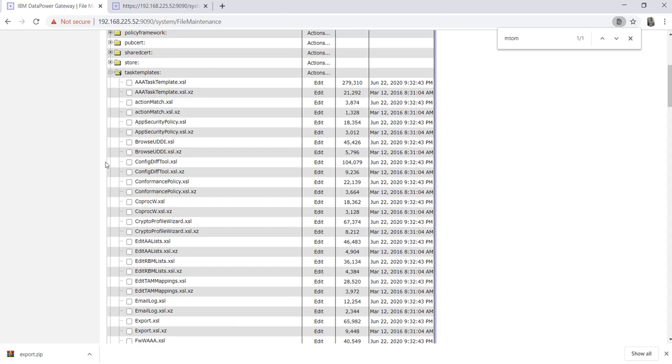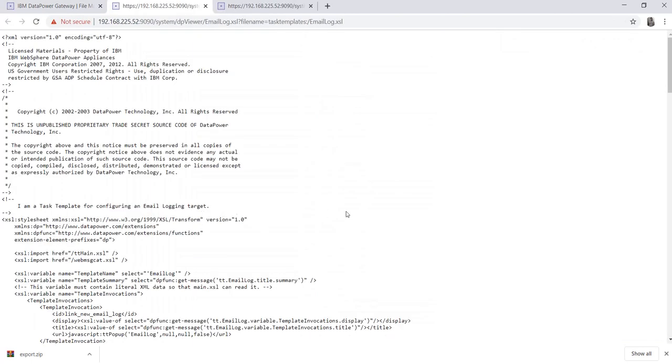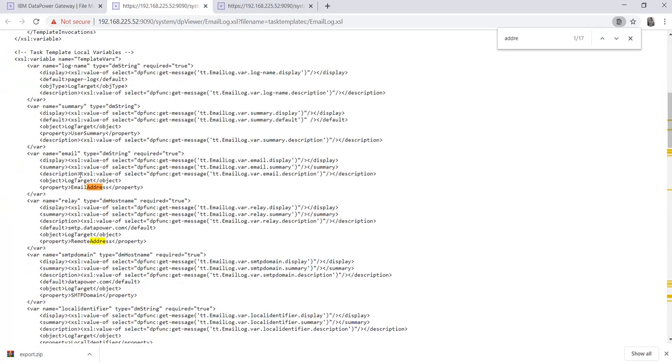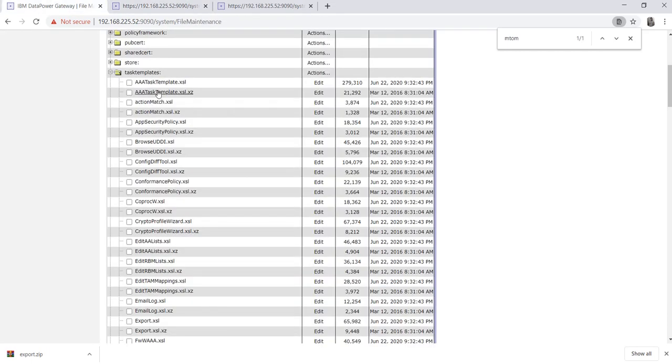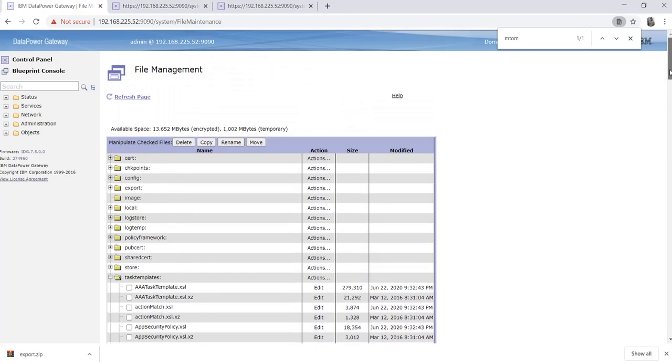If you want to set a log target as email, here you can see the email-log.xsl file. If you click on that, you can see the email address is here, and the remote address is available here. So if you go to log target, this file contains, if you render any pages, all these templates will be available here.